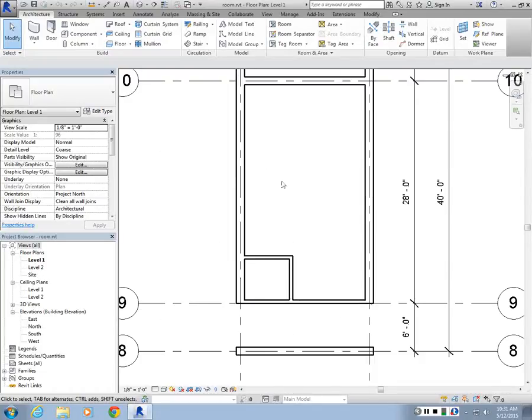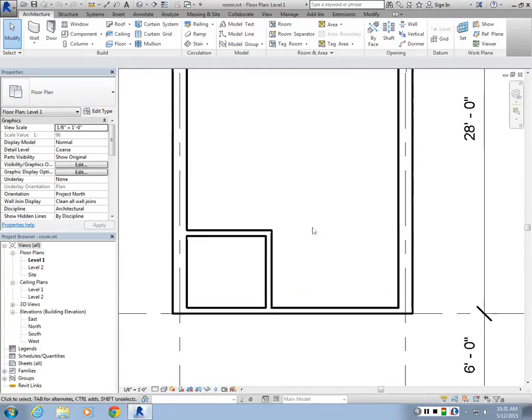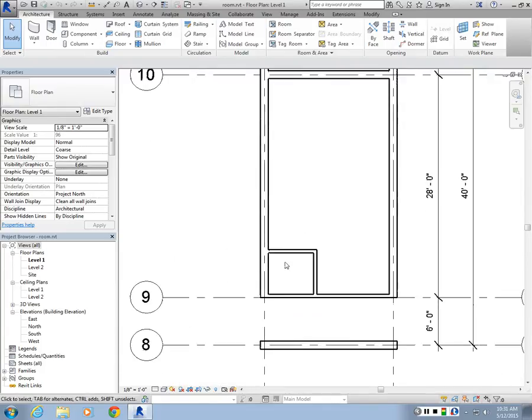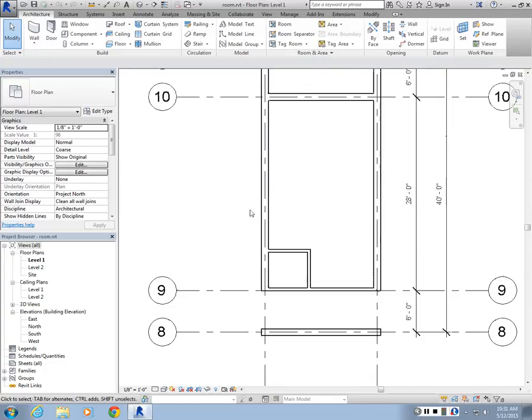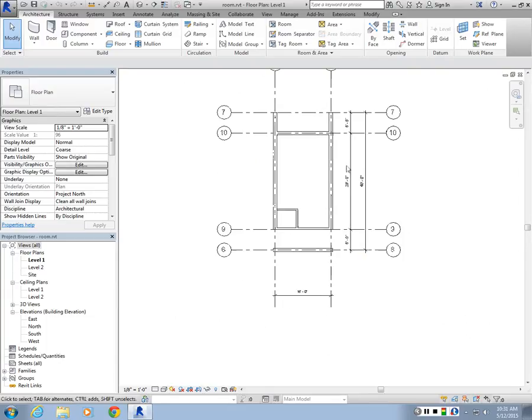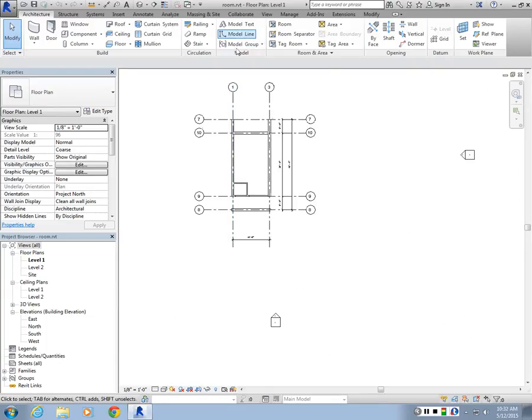Okay, so this is the unit I had, and I'm actually going to start modeling from here. Just a quick note: you don't have to add the axes. I'm just adding them to show you how to use grid tools as well. If you're not comfortable with using the axis yet, you can use the model line tool here. So go to Architecture, Model Line.